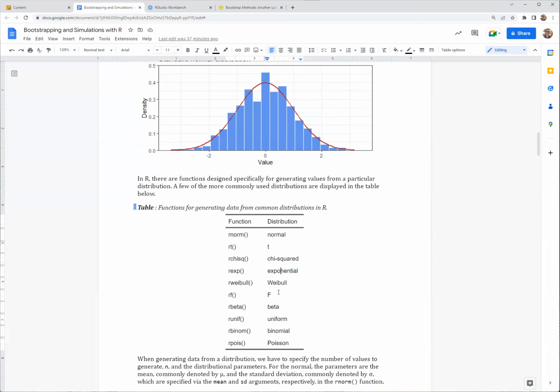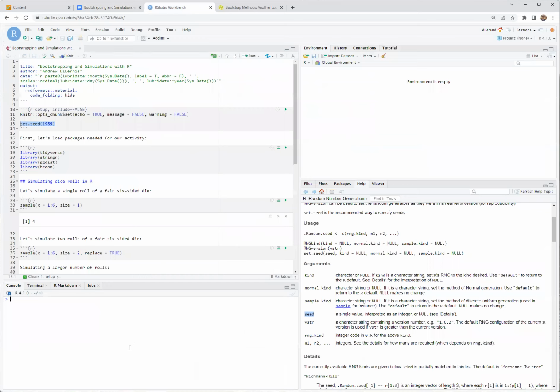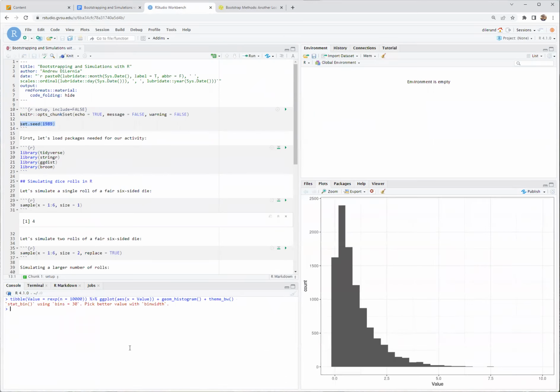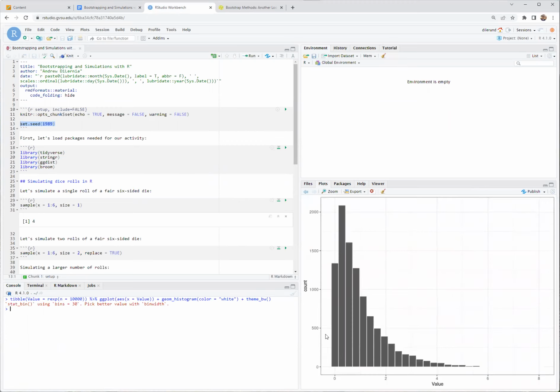But the exponential distribution, values from it, like we could simulate, okay, 10,000 values from an exponential distribution, and then plot a histogram. Okay. Let's add a little bit of outline color to this. Okay. Just so we can see the bars a little bit better.